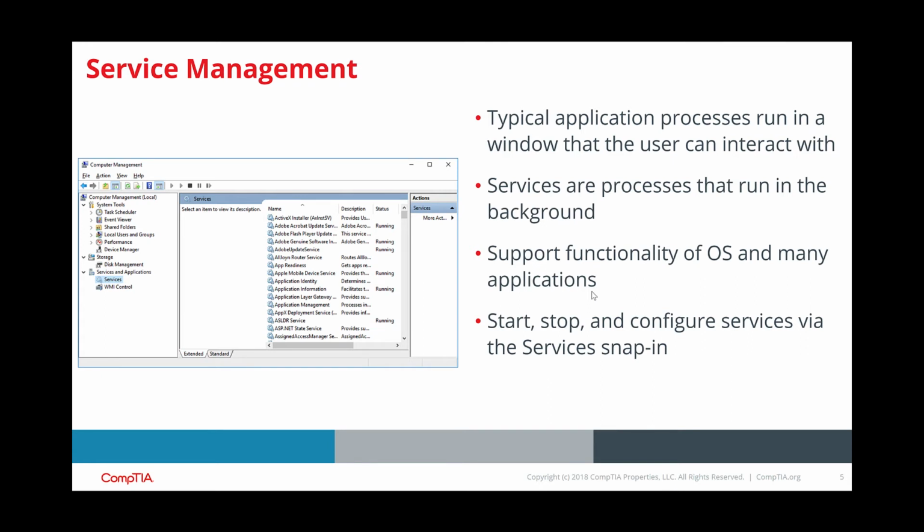Service management. So who knows what a service is? We talked a little bit about it yesterday. Who knows what a service is? Or when do services usually start up? Yeah, when the computer boots is when services will start up. And what they do is they support things like networking. Like there's network services that start. There's sound services that start. There are different application updaters that will start.